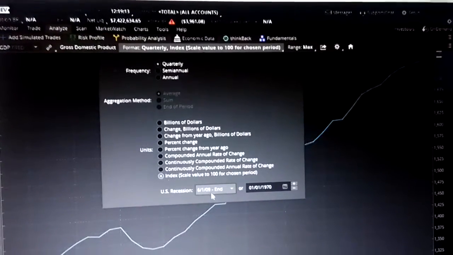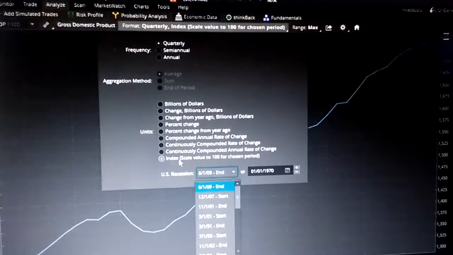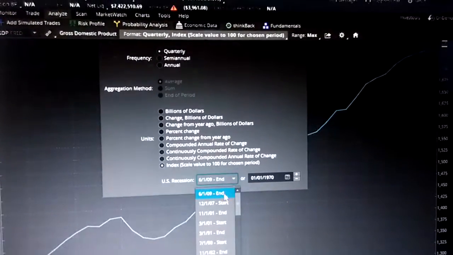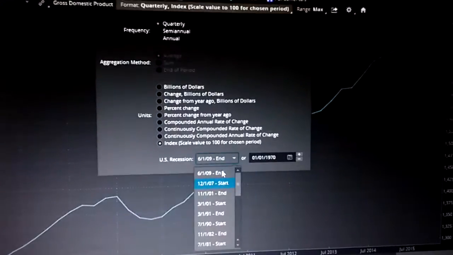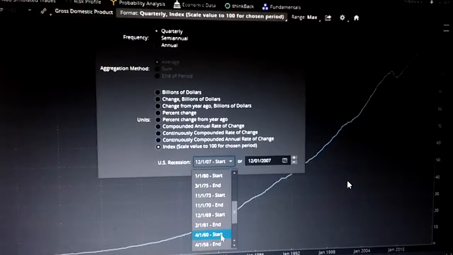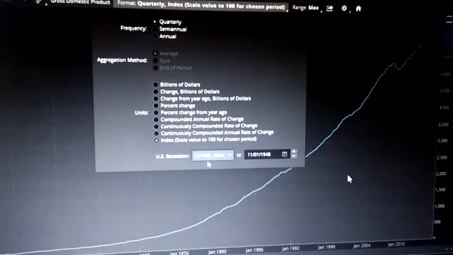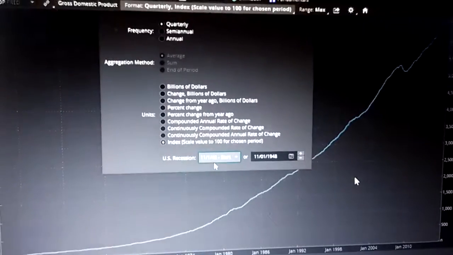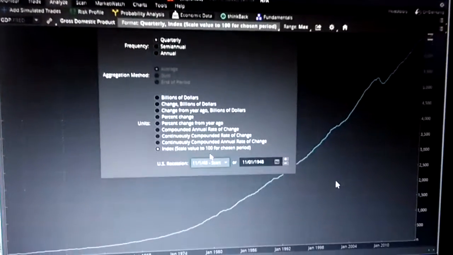We get the dates from the data provider and the general logic to do this. So you can say from the end of the recession or the start of the recession, or all the recession factors. The recession started in November of '48.